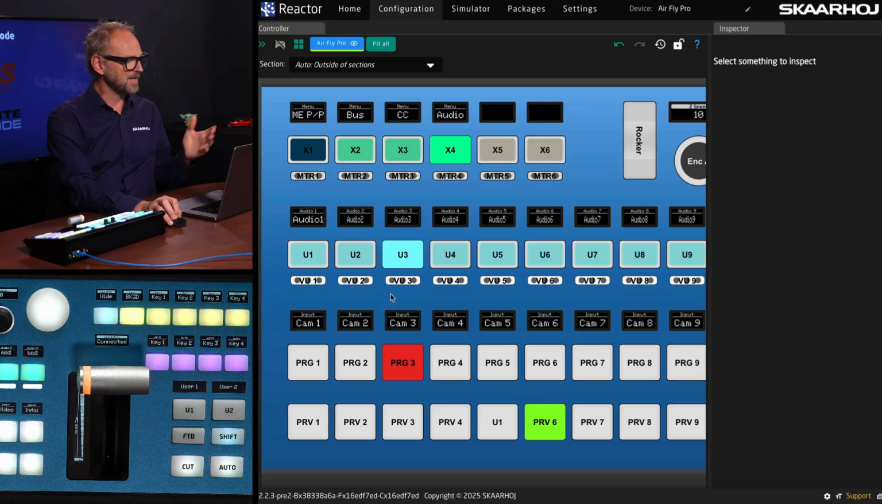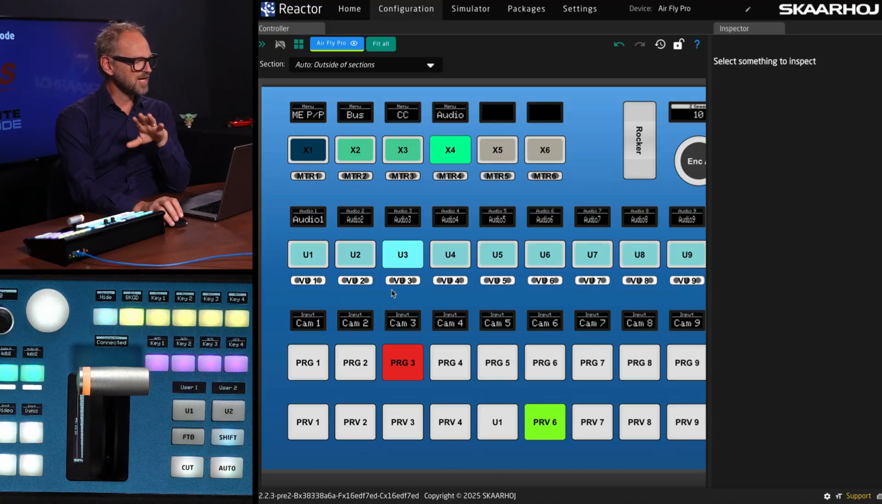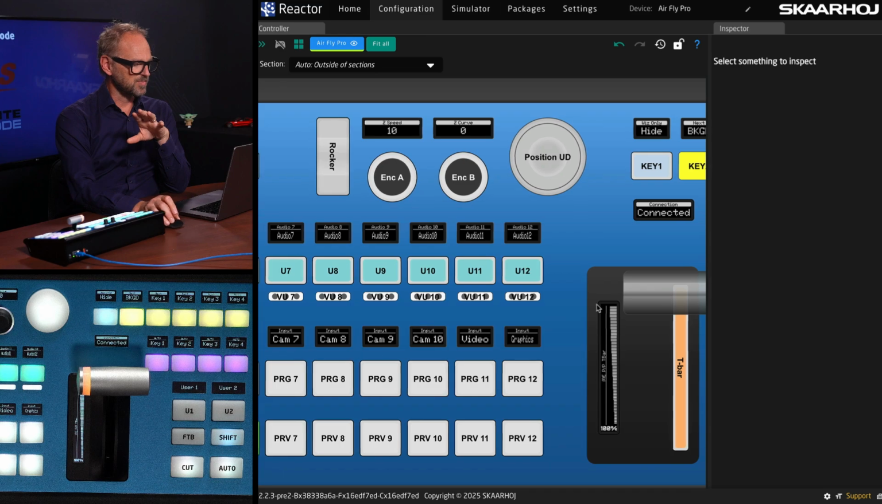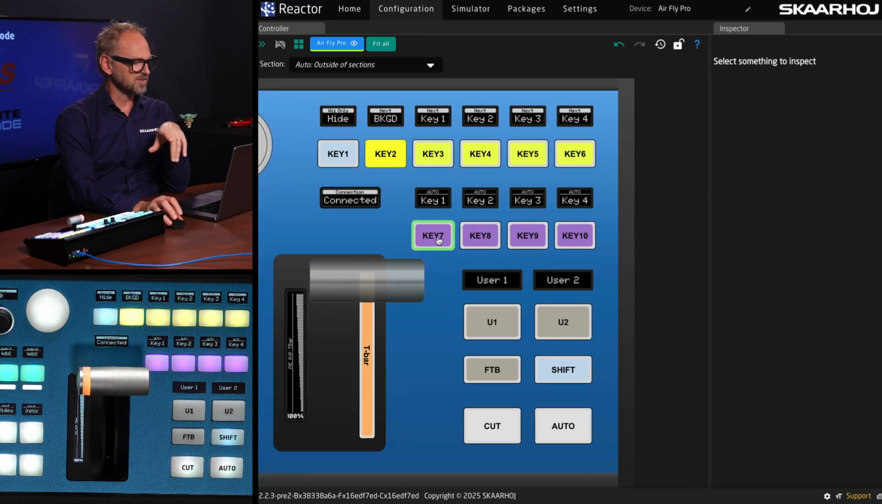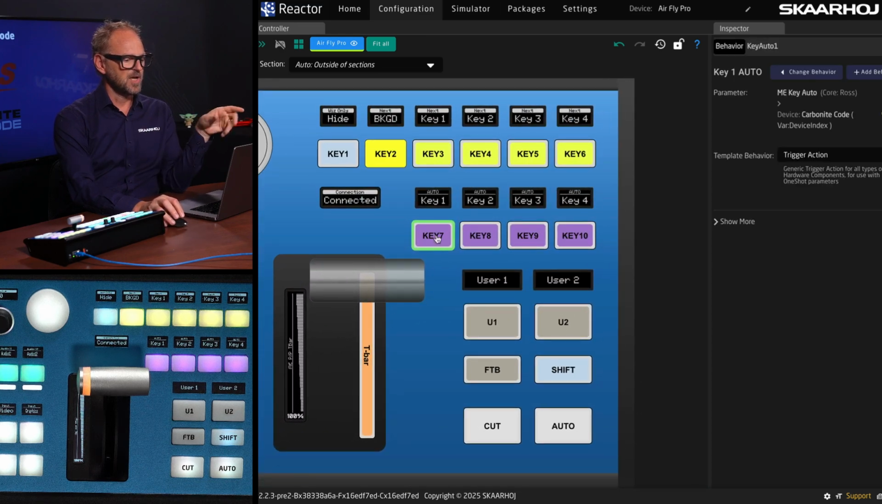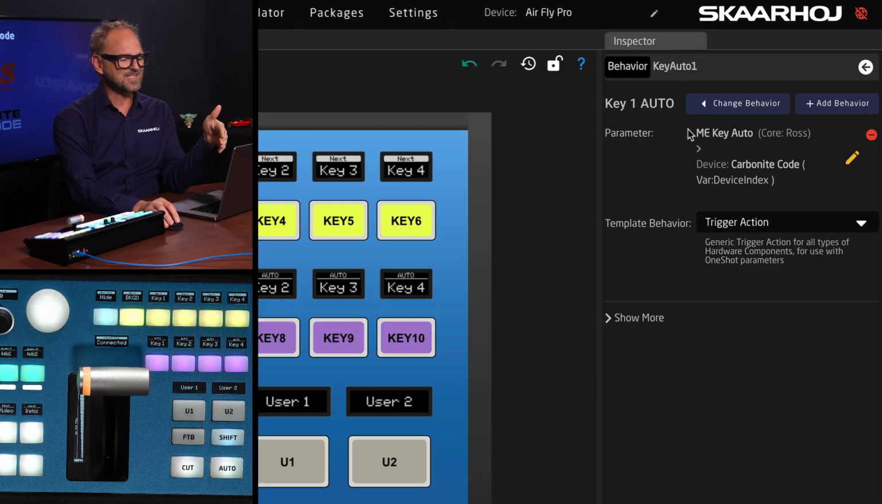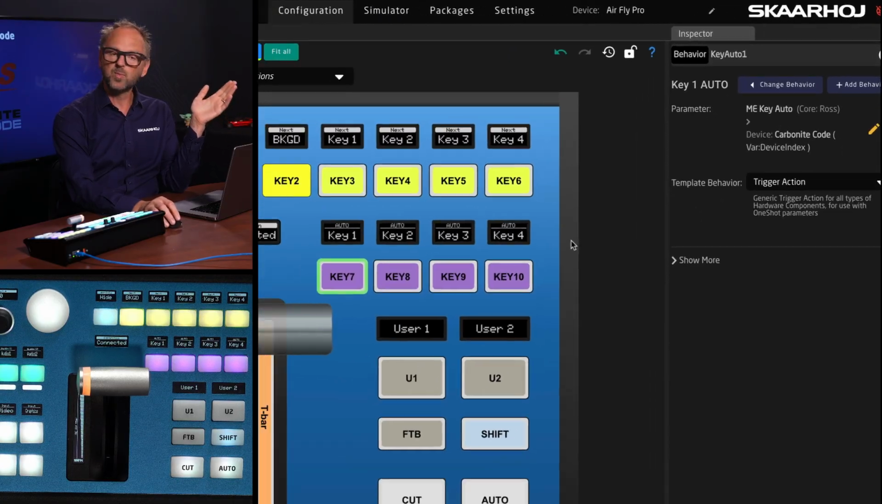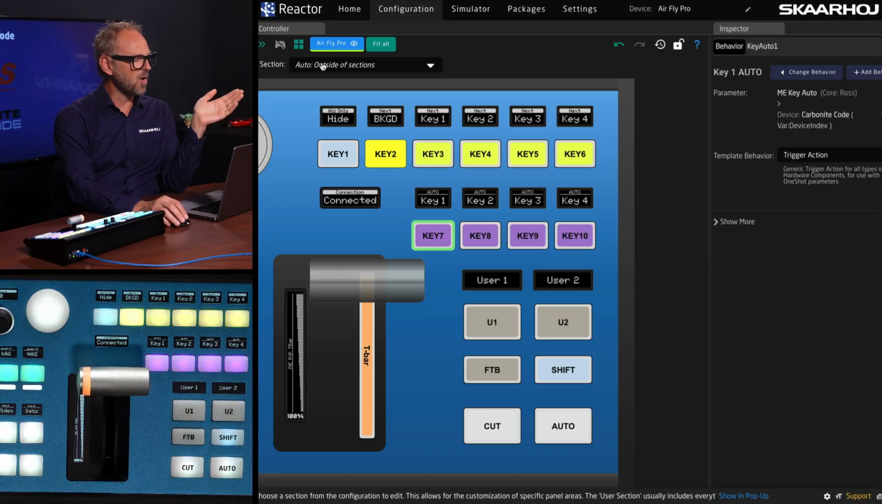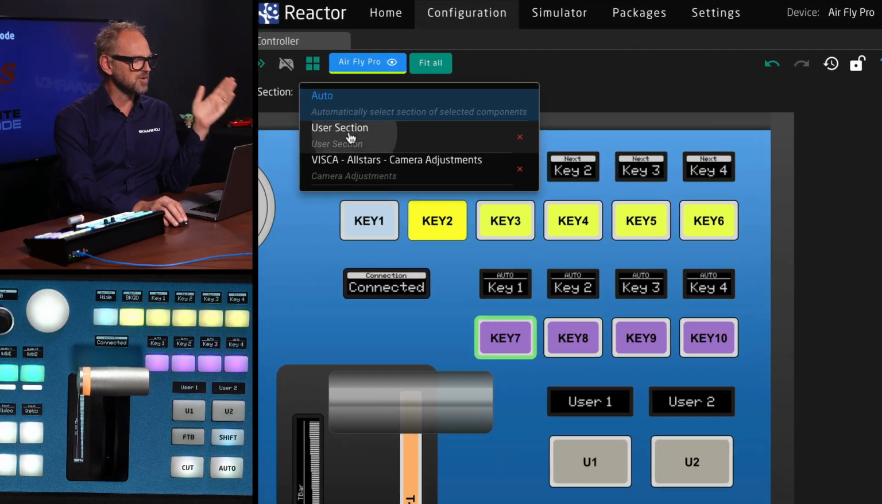Now, in this UI, if I wanted to change a functionality on any of these buttons, let me see, what would that be? It could be, let's take one of the keys. So if I click this button over here, you see it calls up in the inspector that we are ME key auto, and it's a trigger action and so on. So I could basically change that if I want by editing the settings of it. So that's one way you can go about it, but you can also choose to make a user section.